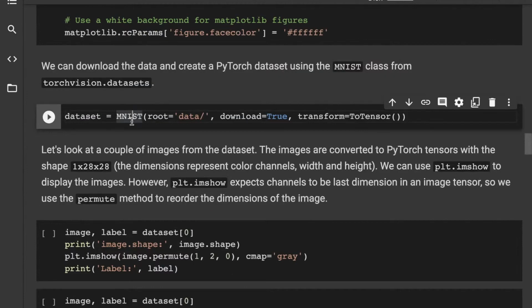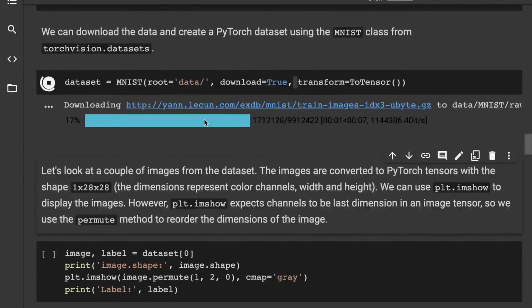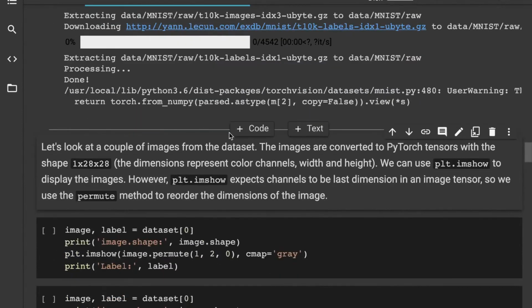Now we can download the data. So this is the MNIST dataset, and we can create a PyTorch dataset using the MNIST class from torchvision.datasets. So we use the MNIST class, give it a root path where the data will be downloaded, and set download to true. And one thing we also want is that these images should be loaded up as PyTorch tensors. So by default, images are loaded as PIL images, which is a format used by the Python Imaging Library. Now PyTorch provides a ToTensor transform. This ToTensor transform can be used to convert these image objects into PyTorch tensors so that we can train deep learning models using them.